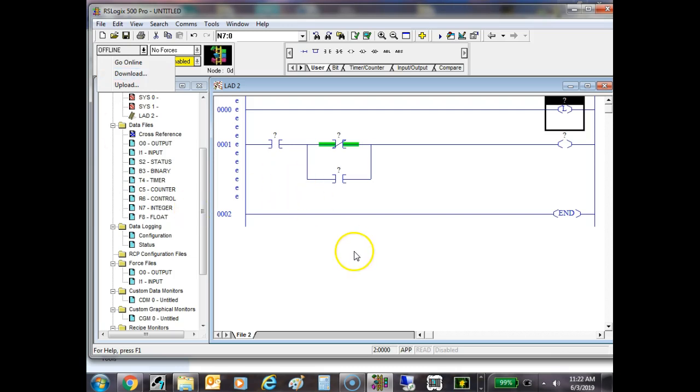Offline means we're offline, so this is on RS Logic 500, you cannot modify a program when you're online with the PLC. So if you're going to modify a program, you have to take your computer offline, right? You understand that? And then you can modify the program. RS Logic 5000 allows you to modify a program in the run mode.